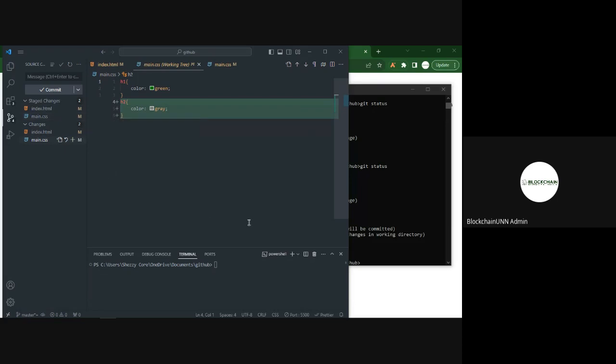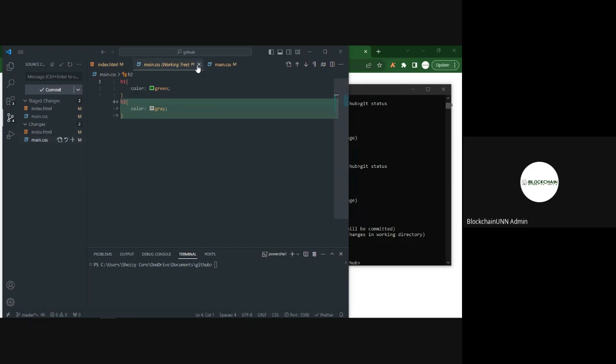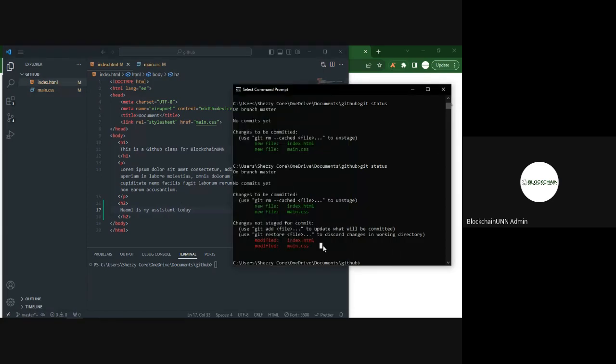So instead of doing git status every time to know what was modified, you can just come to your source control here and click on the changes, so you can see what was changed and what was not changed. I'll return back to my File Explorer. So basically, I make changes now, and I can see that my Git status is showing me red. That means I need to add the changes I made.